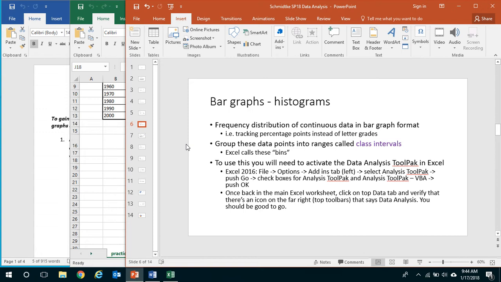So what I just showed you actually is considered a histogram, which is a specialty bar graph. But you can also have a histogram that shows frequency distribution of continuous data in that bar graph format. And an example of this, still using the school idea, is tracking percentage points rather than letter grades. So if we were looking at their final percentage values instead of their letter grade, then we do have decimal points, and then we do have certain ranges that make sense.